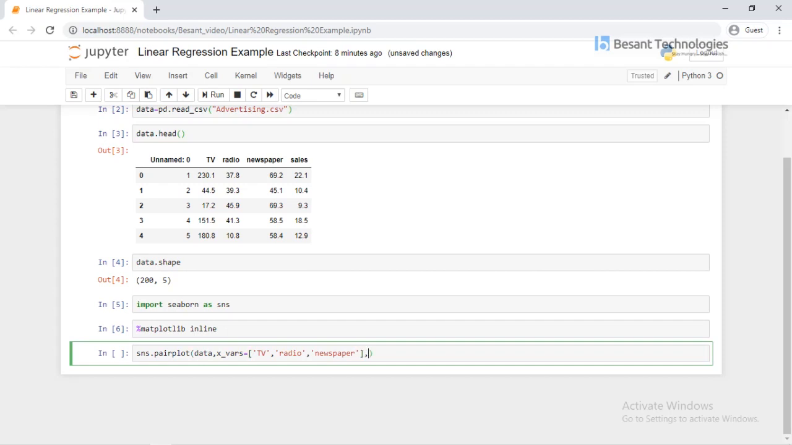The next thing I am going to do is give my y variables. To make the y variables, I am giving the variable name y_vars, and it's a single column, so there is no need for a list: sales. So this is my y variable. Now I want to set the particular size, so I am giving size equal to 7, and then I want to give an aspect ratio to control the size of the graph.